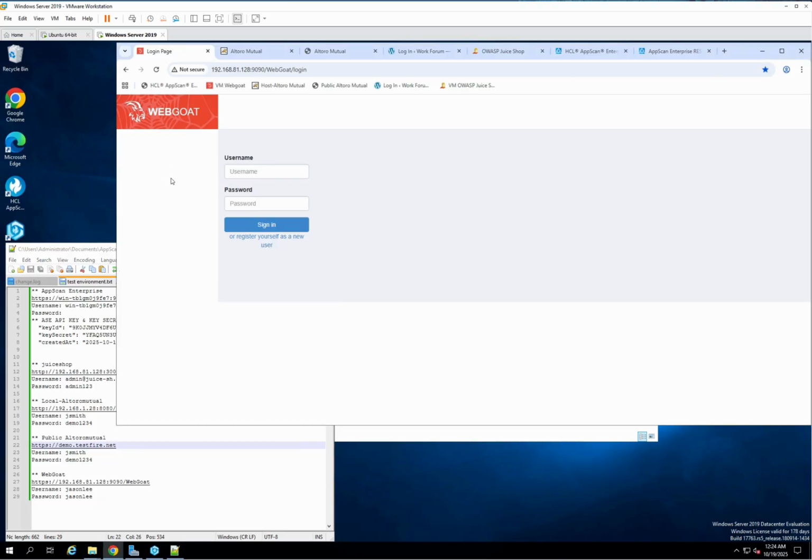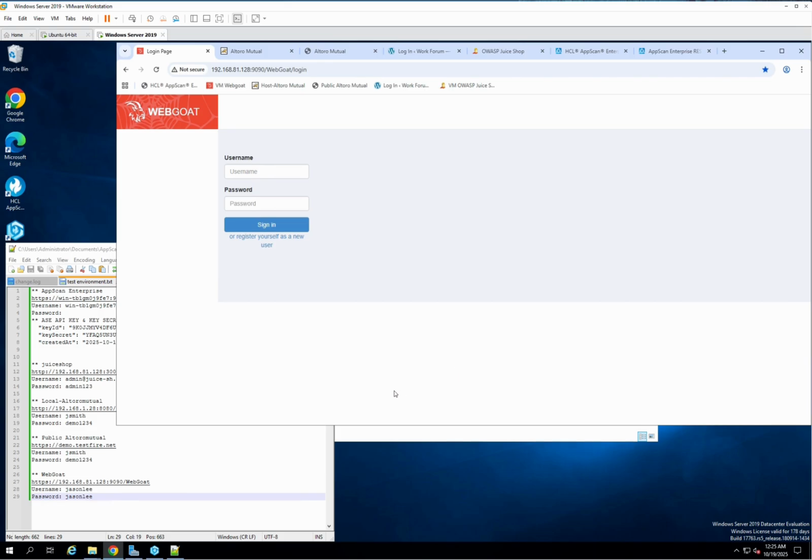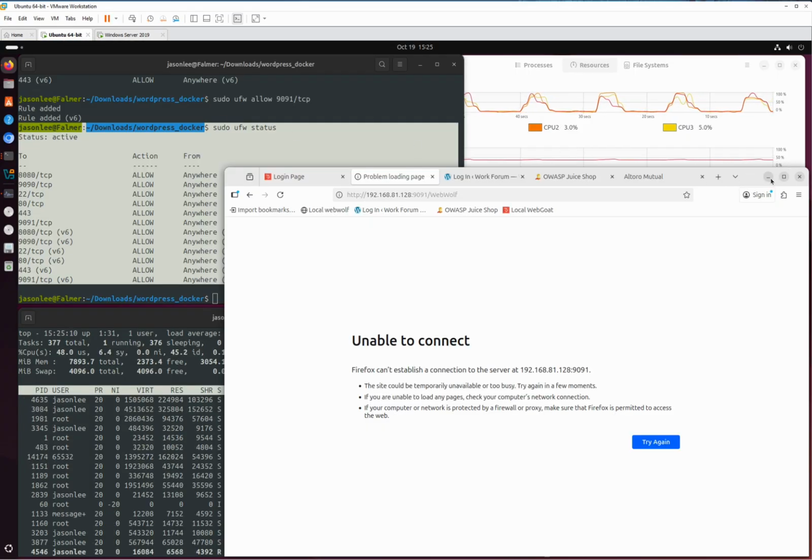To meet your requirement, here I have some systems. As you can see, we have the AppScan Enterprise server, which is going to be the direct testing engine, and we have GUI shop, local ultra-mature, public ultra-mature, as well as the web code application. So these are the applications which you can see. This one is running on Ubuntu, and here's the Ubuntu system.